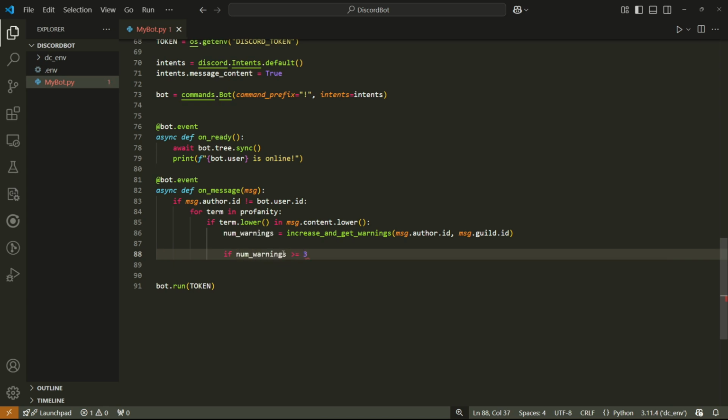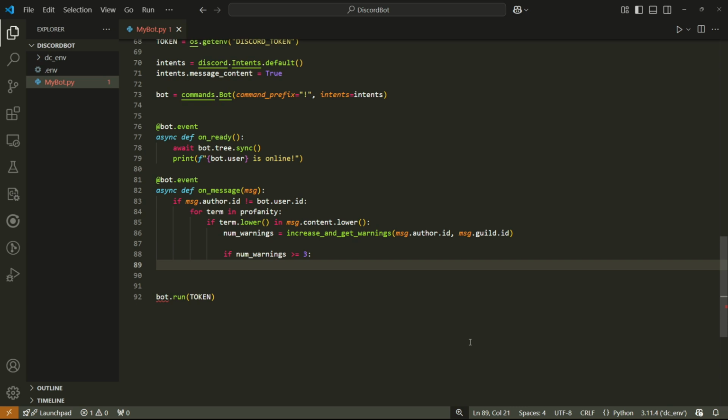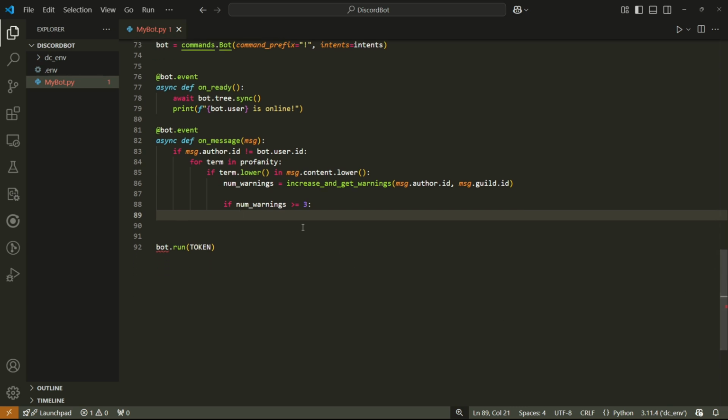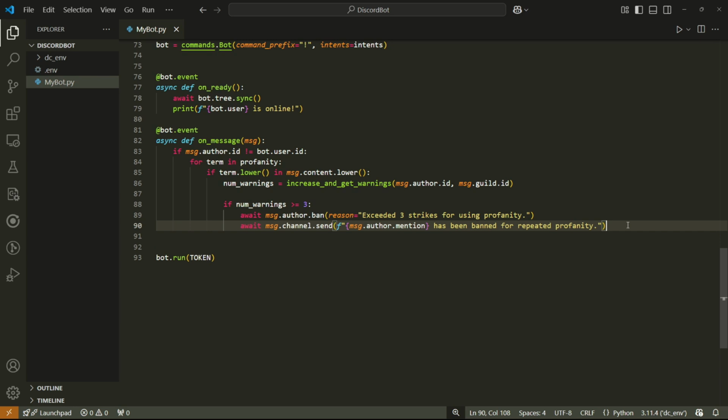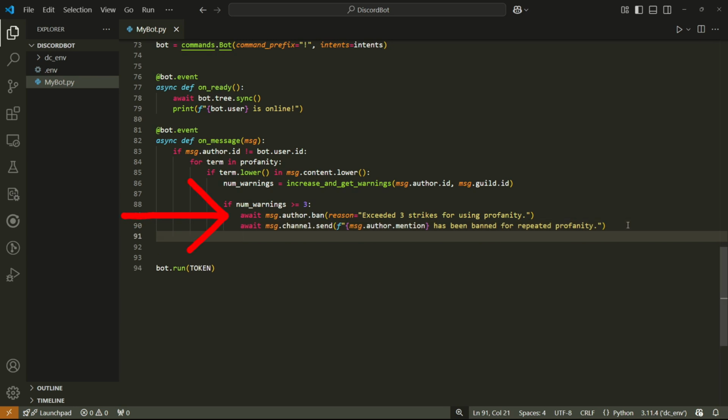Now we need another if statement, one that checks if the number of warnings is equal to or higher than 3. If the user has exceeded the number of warnings allowed, then we want to ban them using the .ban method. This method takes a parameter called reason, where we can specify the reason the user got banned. Mine will be exceeded 3 strikes for using profanity. This next line of code is optional, but we can then publicly specify to the server that the user has been banned. We can do this with the following line of code.